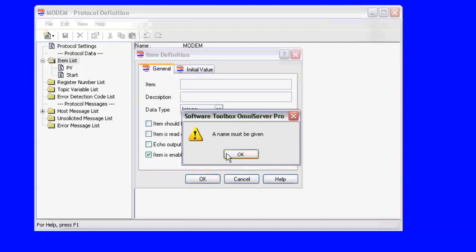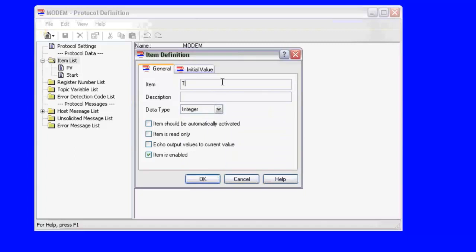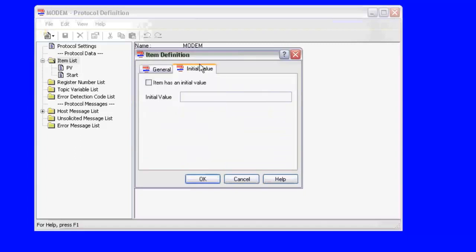I mentioned the initial value section here. This makes it possible to enable an item to have a starting value prior to any client reads or writes for the item. If you enable this, you can put in a value here, and as soon as an application connects to access this item, before it reads or writes to the item, it's going to have whatever value you specify here, showing as the current value for that.